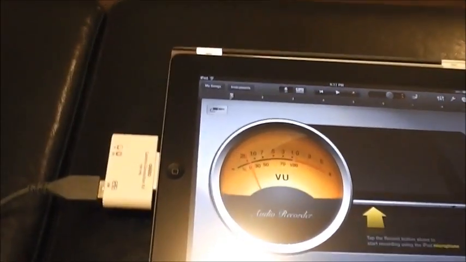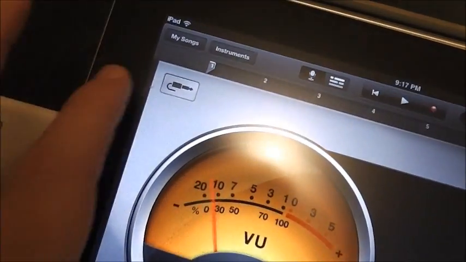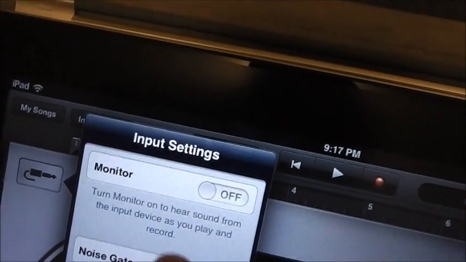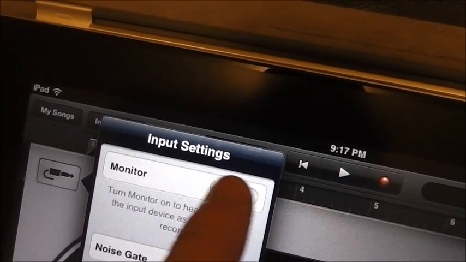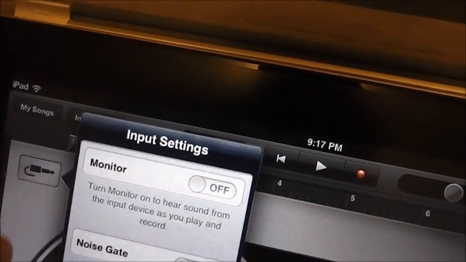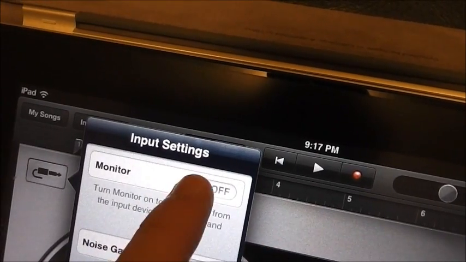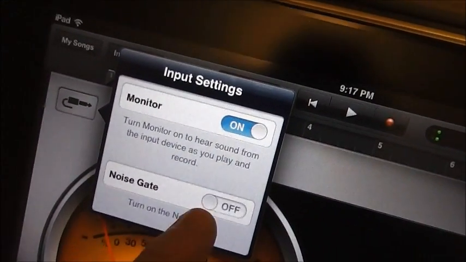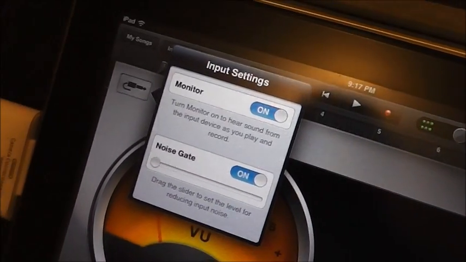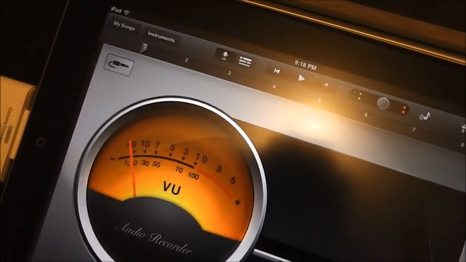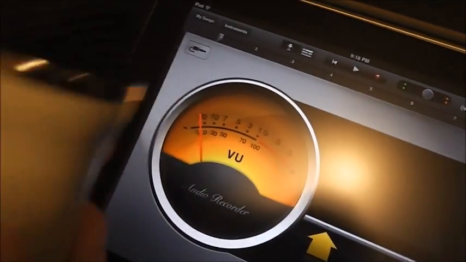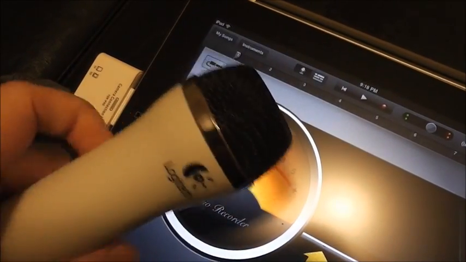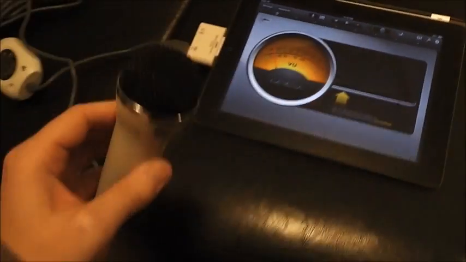the USB adapter, and now you can talk through it, but first you have to turn on the monitor. Turn on monitor. I don't know. Try it again. There we go. And you turn on the noise gate as well if you want. As you can see, the meter is picking up my voice. So what you can do is you can just record yourself in GarageBand using the USB microphone. And you can use better quality microphones as well.